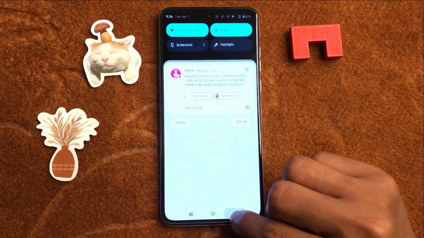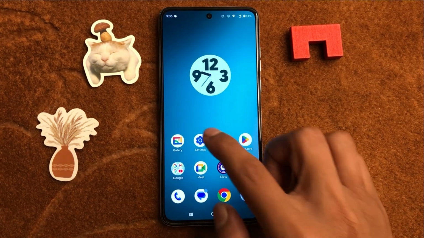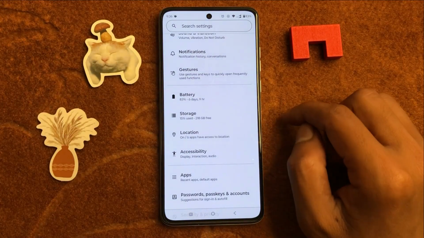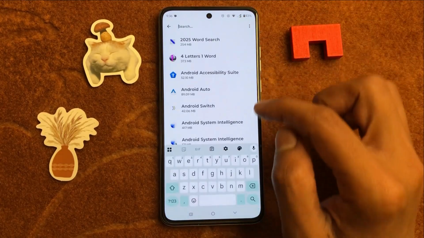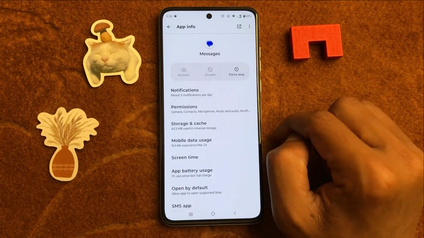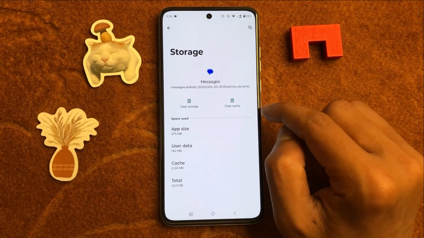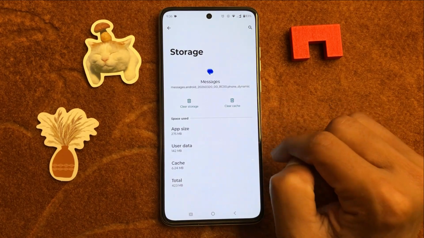Now go back. After that, clear messages app cache. Open setting. Scroll down, click on apps. Now here you will see app search. Messages app. Now click on messages app. Scroll down, click on storage and cache and click on clear cache. After clicking on clear cache, messages cache will be cleared from your phone.